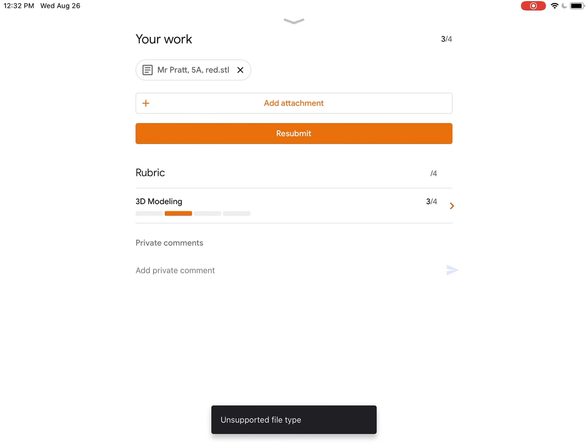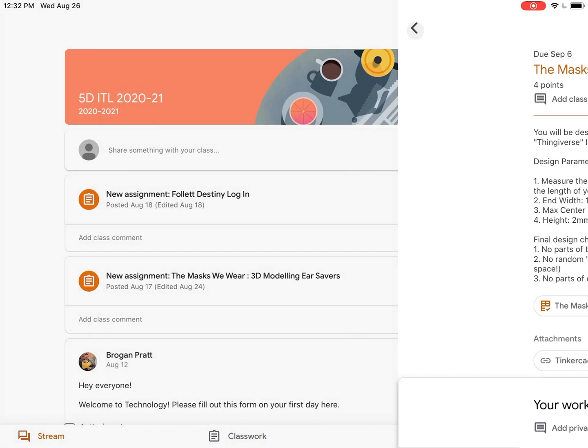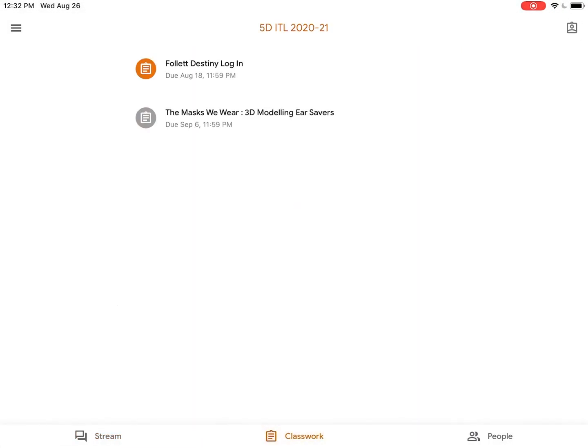But if my teacher has given me a mark and there's no private comment to tell me that I need to make any changes, I do not have to resubmit the work. So I can simply swipe it away. No more resubmitting work that your teacher is not expecting you to resubmit.